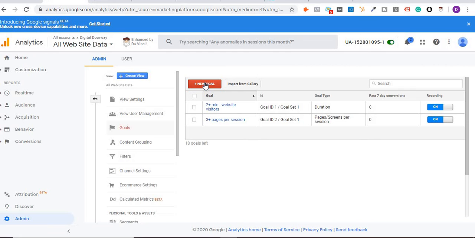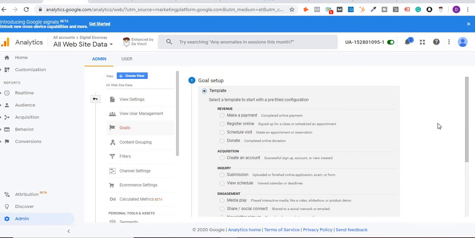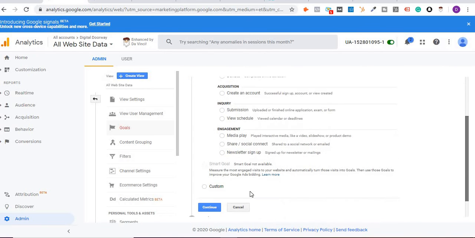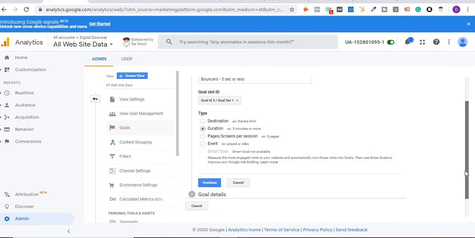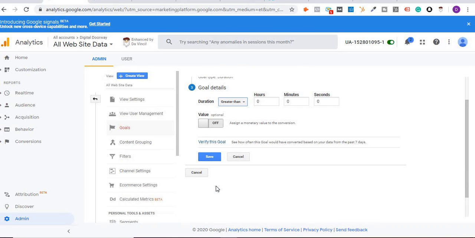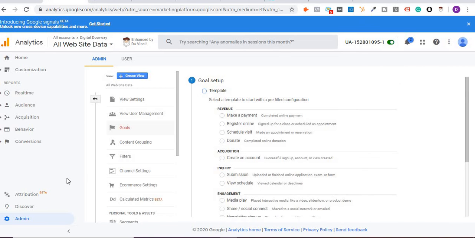So I'm going to create another goal, and you do have to create these again in Google audiences. I'm going to click on custom, continue. Bouncers, 5 seconds or less. So duration, sorry, I will just cancel this one because it's here showing duration more. I'm just going to cancel this one.